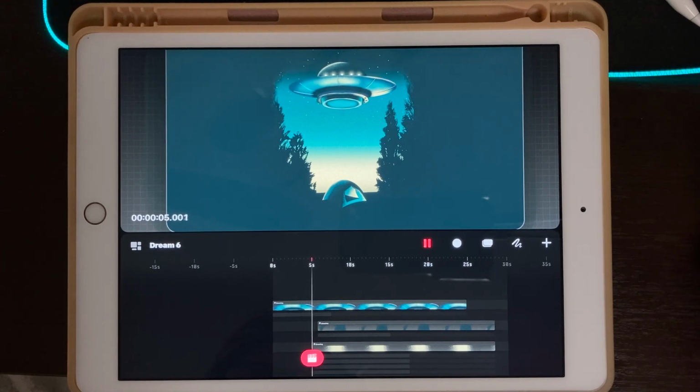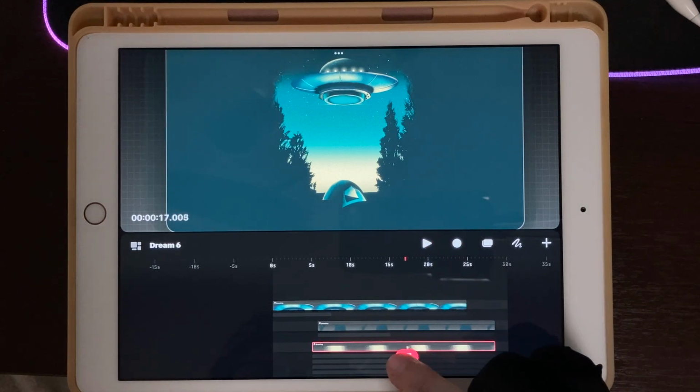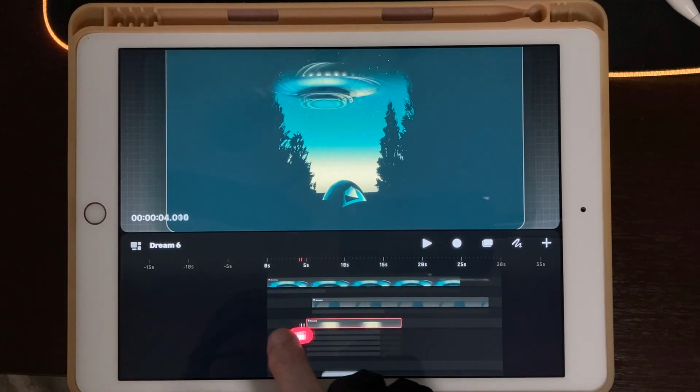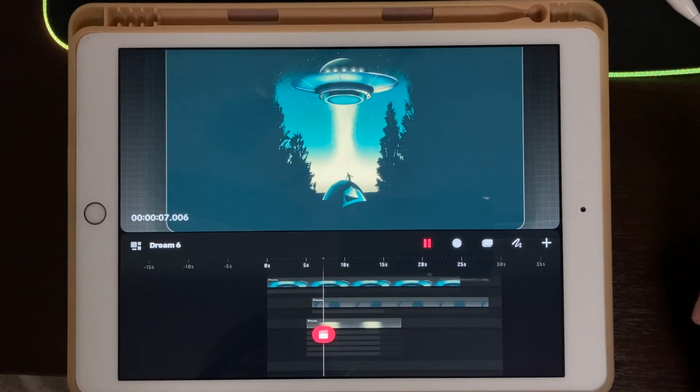There we go. Light comes down. Man goes up. Light goes back up. There we go. We got it. So when the light disappears right here, I'm going to take that frame and slide it all the way over to where it ends because we don't need it anymore after that. So play again, let me make sure that's all okay. There we go. And then the light goes back up.